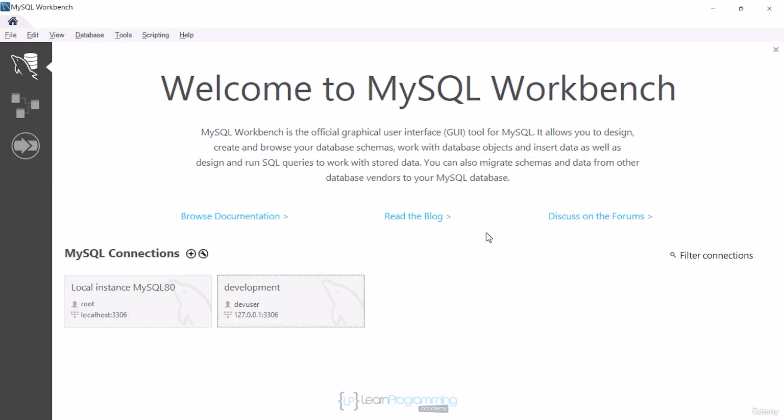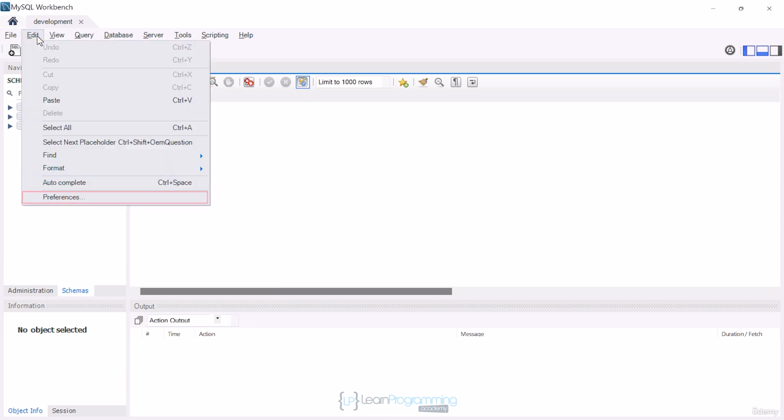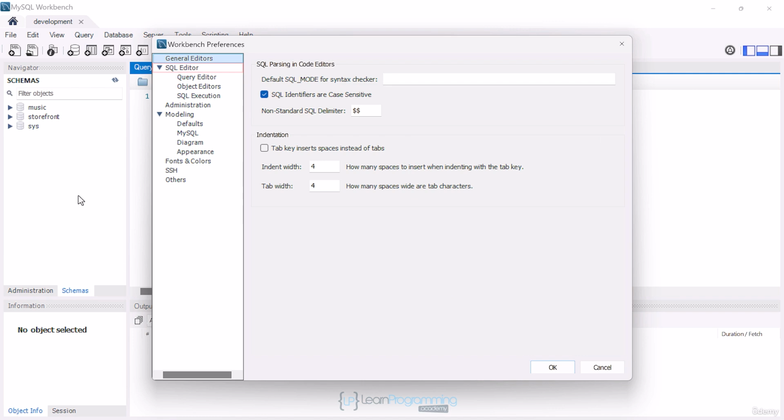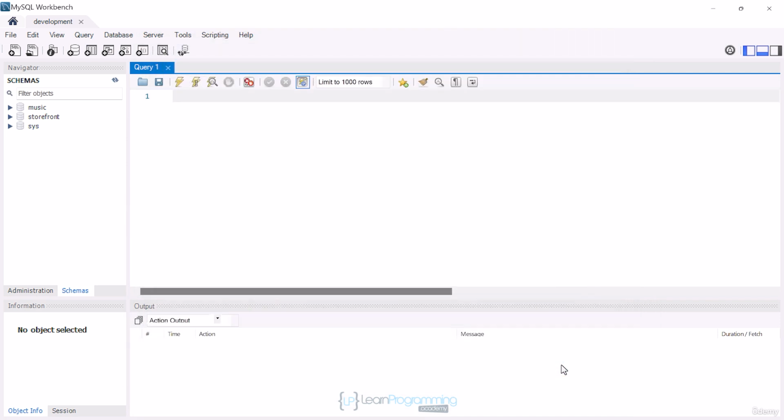Open MySQL Workbench to your development session. Click on Edit, then Preferences. This will bring up a dialog. Select SQL Editor on the left pane. In the right panel, there's a section called MySQL Session with 3 entries. The second one is the read timeout interval and the one you want to change. Set this to 1 second. Click OK, and now, as you're working on this challenge, you can jump over to MySQL Workbench to test your results.